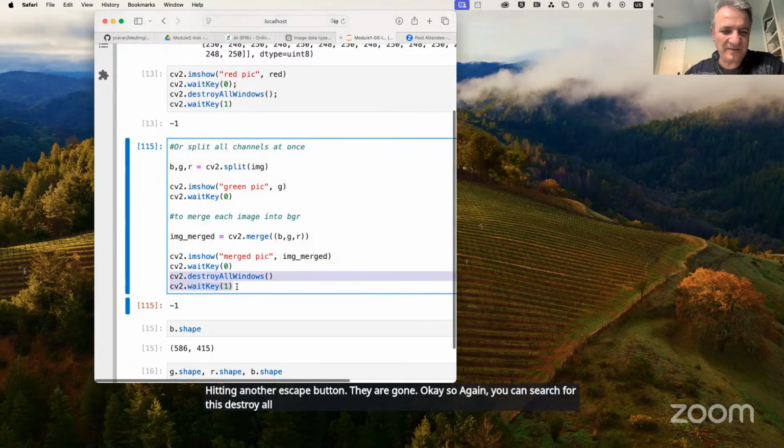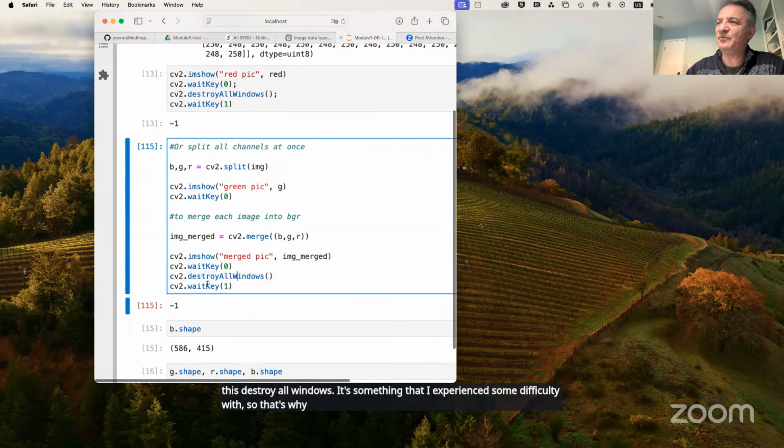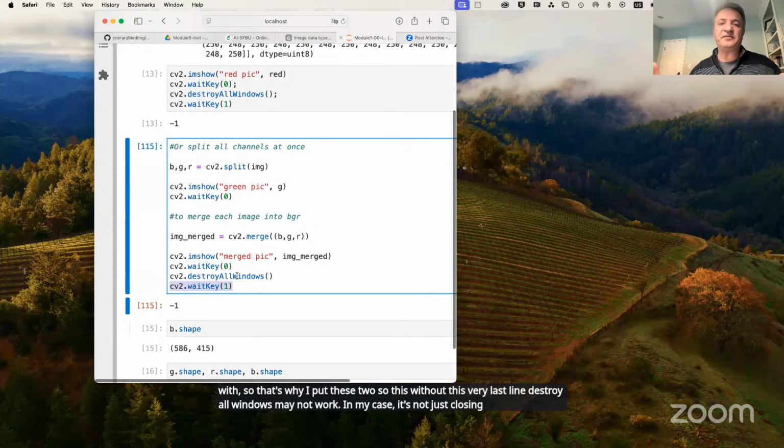So again, you can search for destroyAllWindows. It's something I experienced some difficulty with, so that's why I put these two. Without this very last line, destroyAllWindows may not work. In my case, it's not just closing; it's getting into an infinite loop.